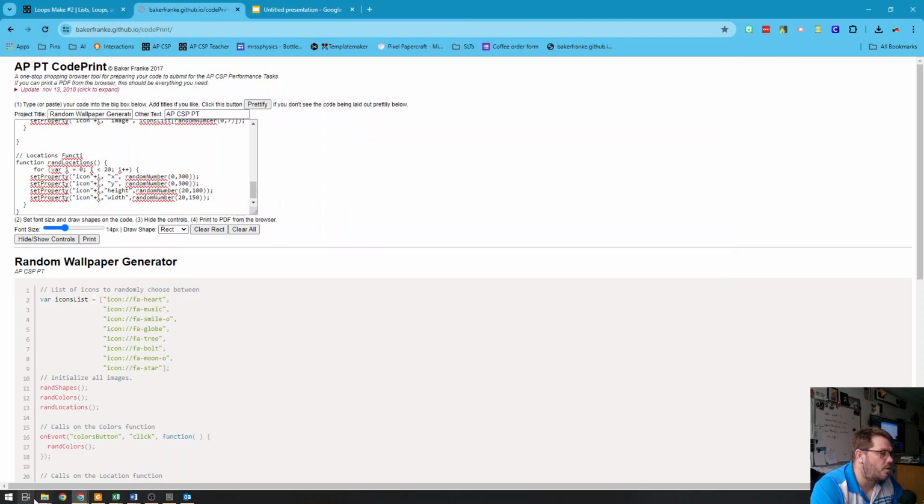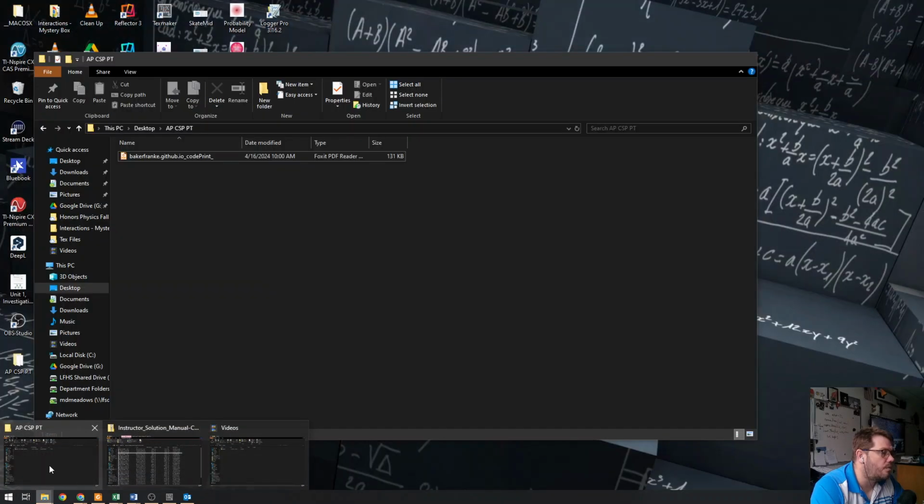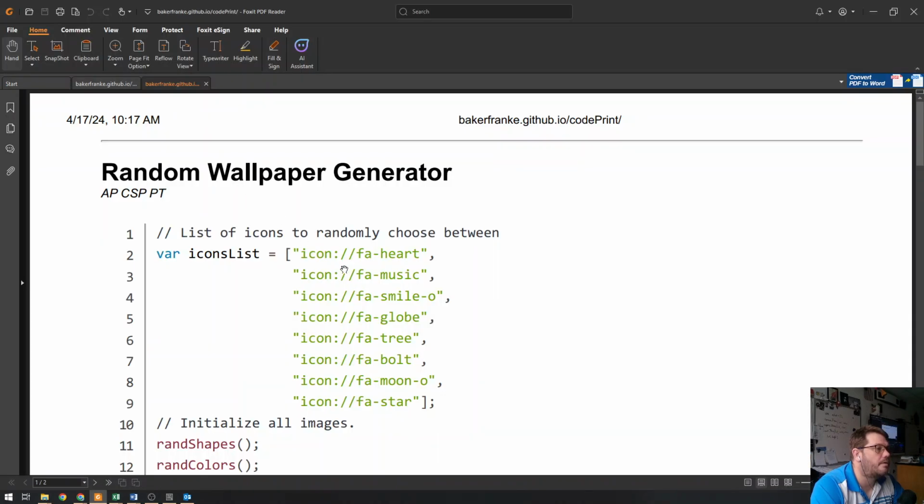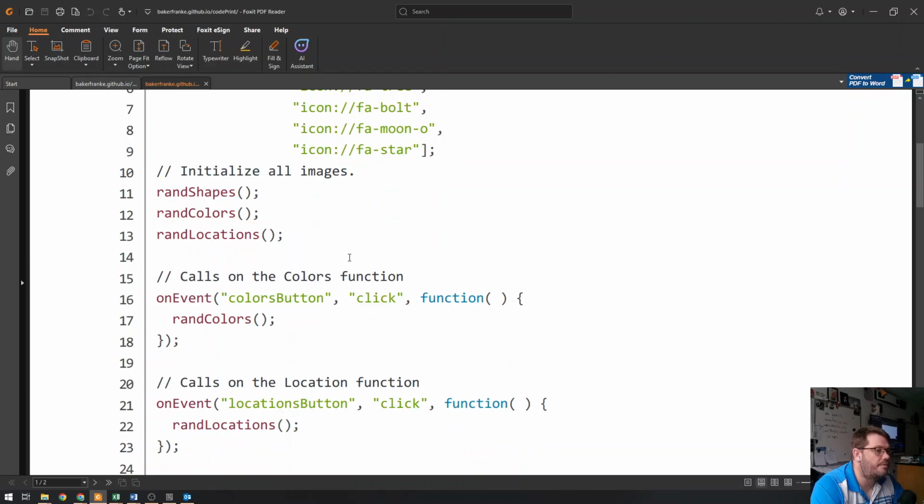Okay, let me open up a file or my window so we can take a peek at it. So there it is, and when I double click on it, I now have a PDF of the code that I've written.